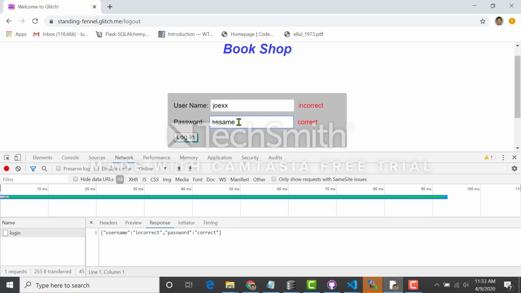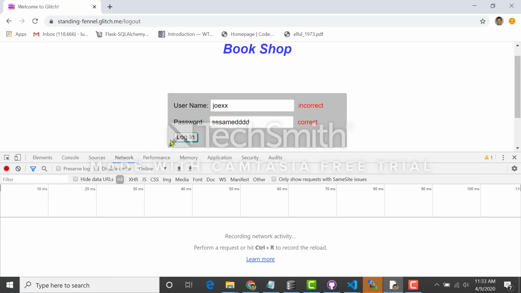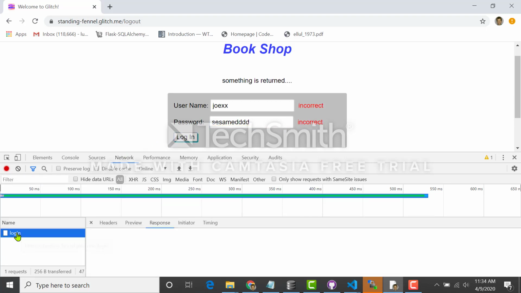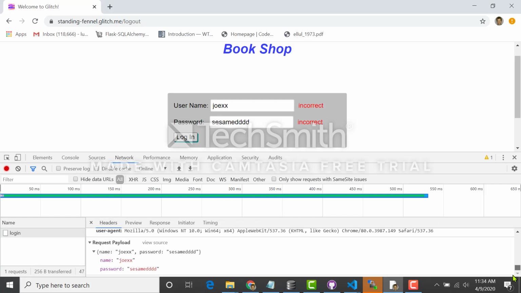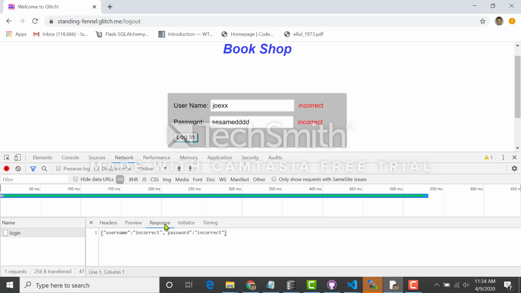I could put in maybe DDD here, and let's run it again. Log in. If we go to login, we can go to the headers, go down again, look at the object that was passed to the server, and then we can look at the response, and we can see that this was how the server replied back to the client.